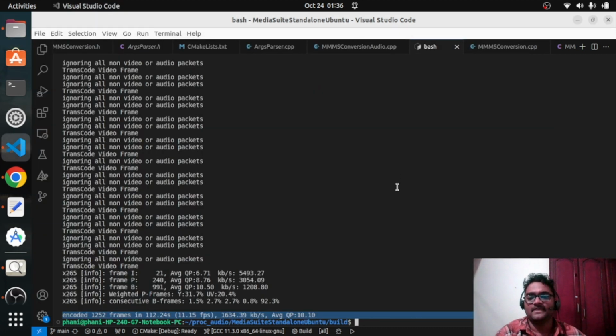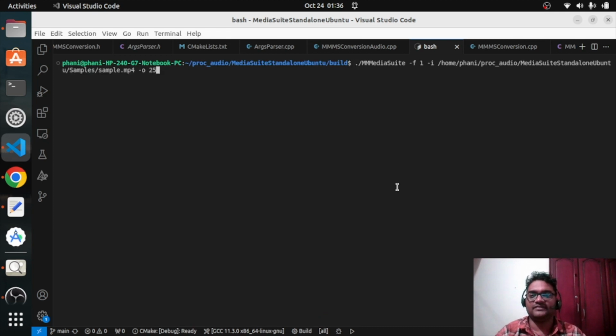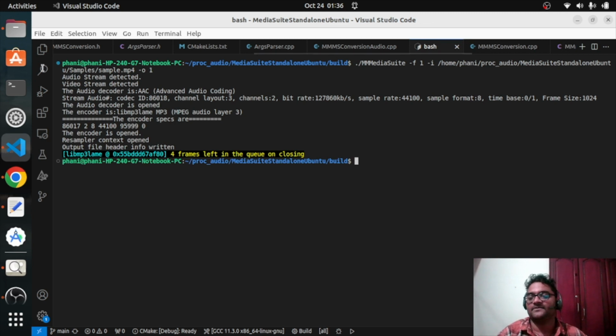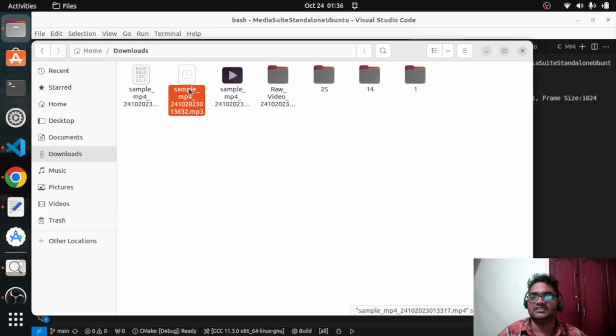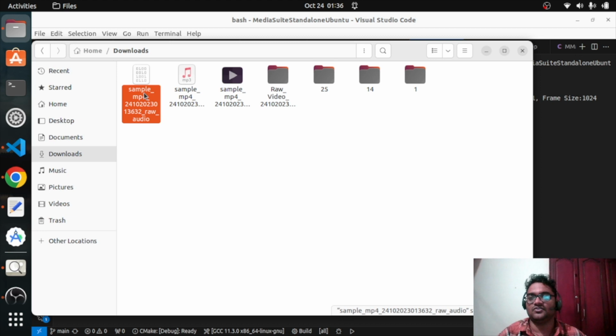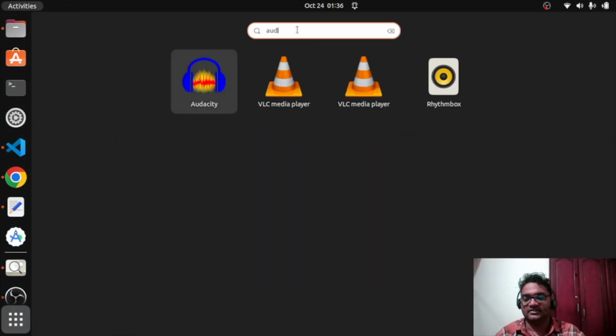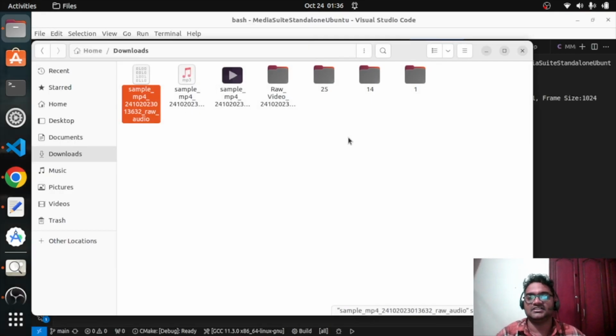Now let's see what will happen if I just choose 1, MP4 to MP3. The expectation is that an MP3 file should be generated, and a raw audio file should also be generated from the input. Okay, done. You can see the MP3 file is generated, and the raw audio file is also generated. Typically this raw audio file you can play through Audacity, and this will be very helpful for debugging.